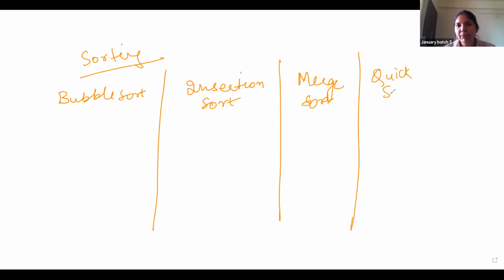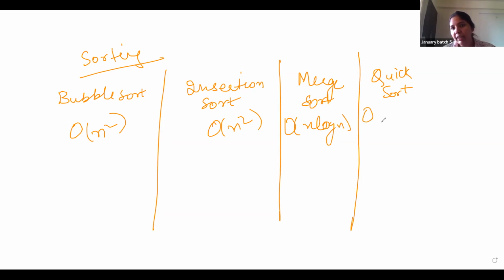Tell me, what is the time complexity of bubble sort? N square, order of n square, order of n log n. Yes or no? Here also we are having order of n square, but you can reduce it to order of n log n. Yes or no? Tell me, guys. Each of these sorting algorithms is clear.